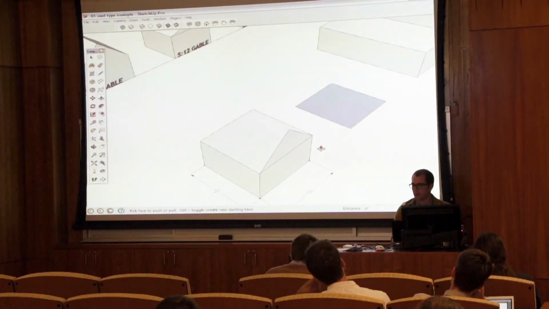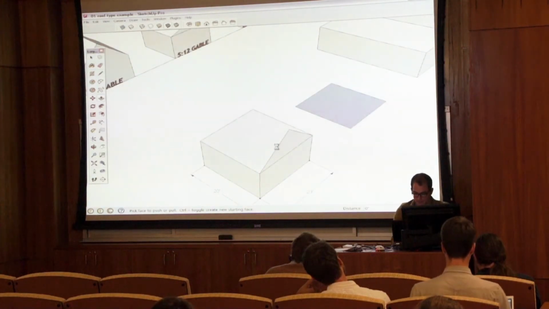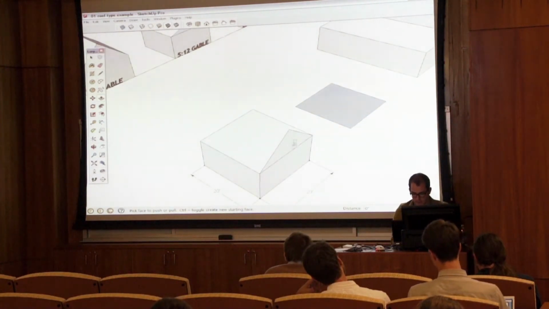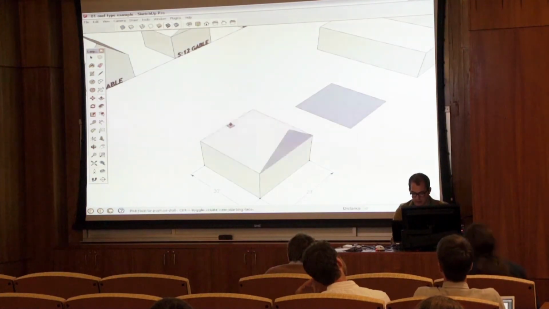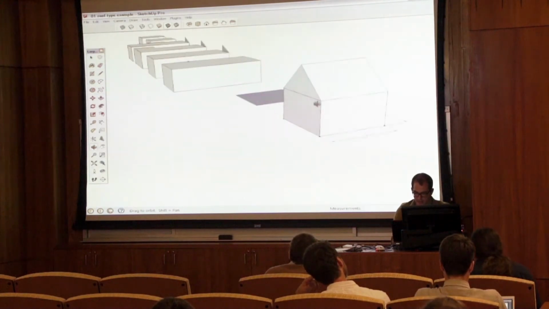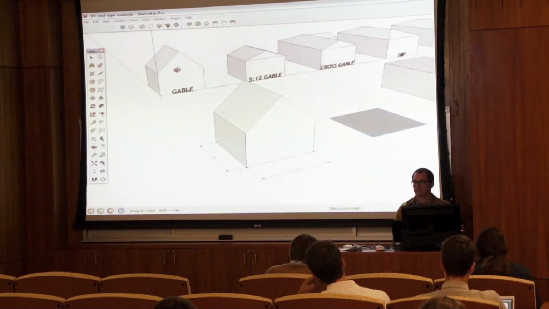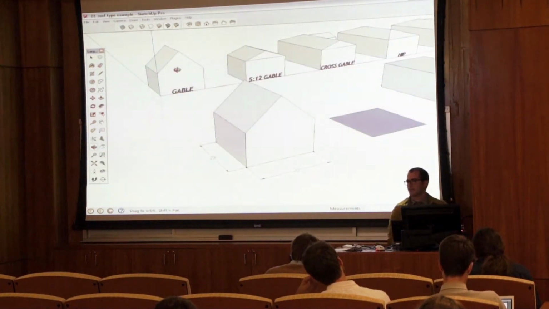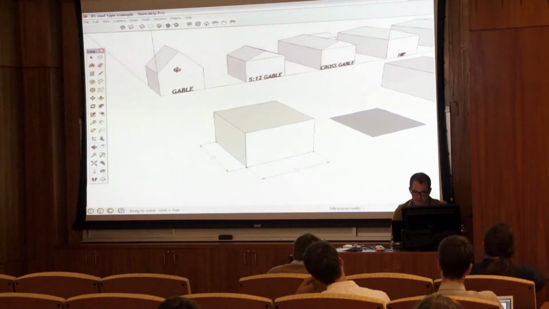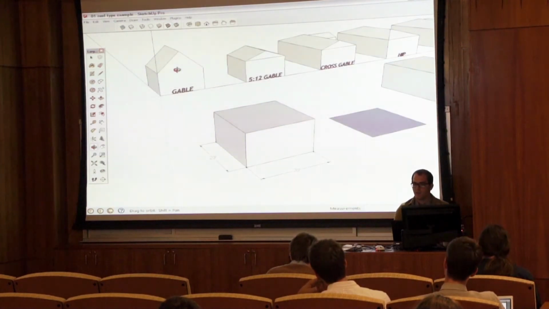Now if you notice, that was 1, 2, 3, 4, 5 steps, 5 or 6 steps to basically create that pitch. There's actually a few more, because you have to erase this edge and erase this back edge, right? So that it looks like this. So now you're looking at 7 or 8 steps just to model that. An easier, quicker way is to use move copy.